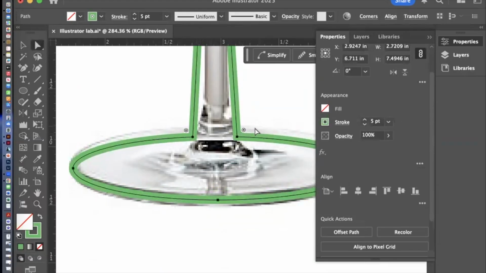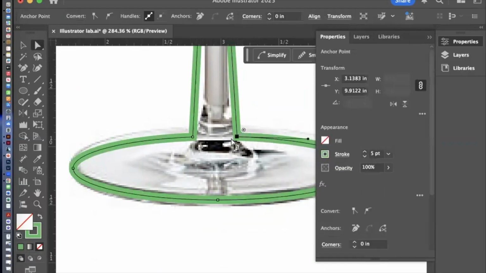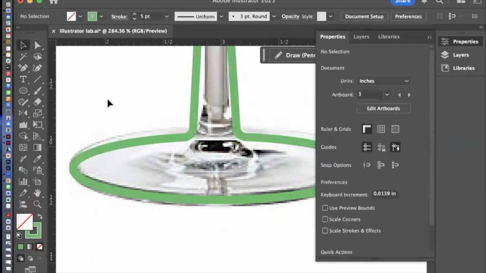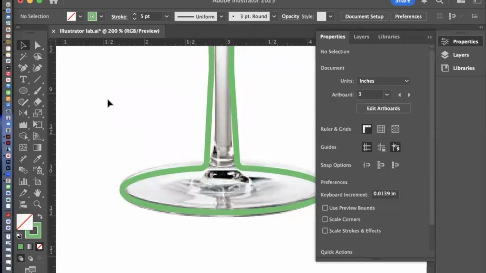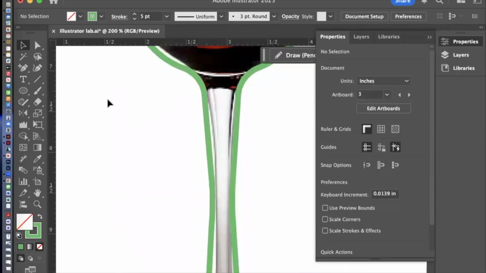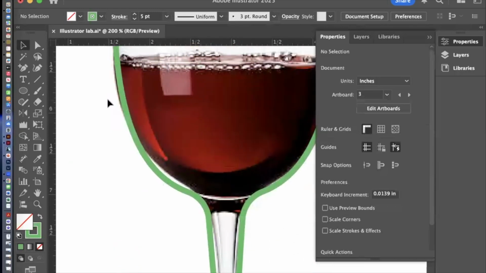Maybe do these points and make them round, and so on. But let me look at it just one more time. I want to show you something else. There's one side that is absolutely lacking.